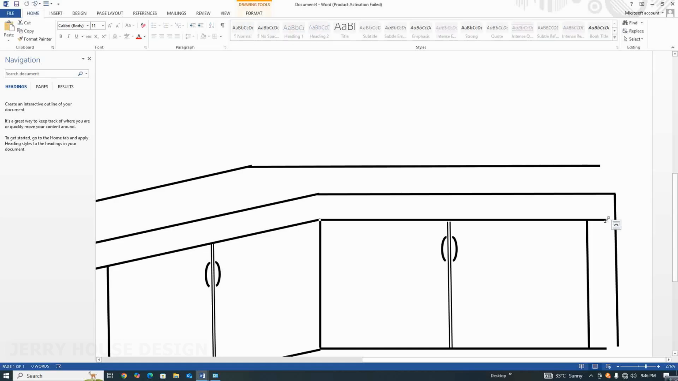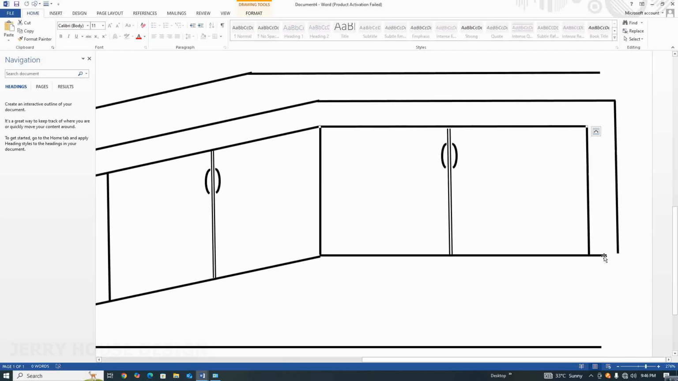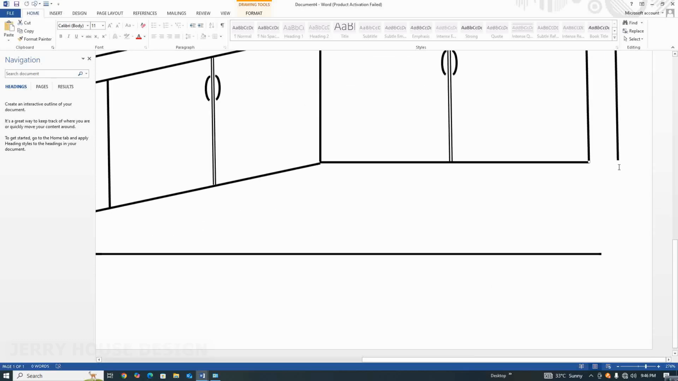This line should end here. This particular line should end here as well. Let's connect them very well. And this one has to come down a little bit.